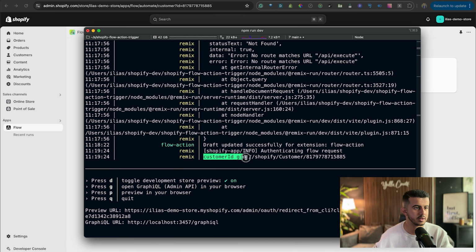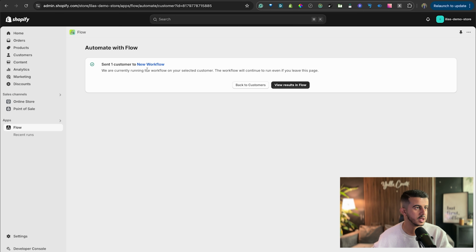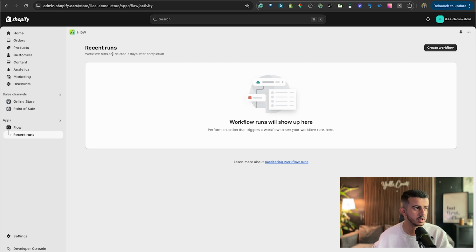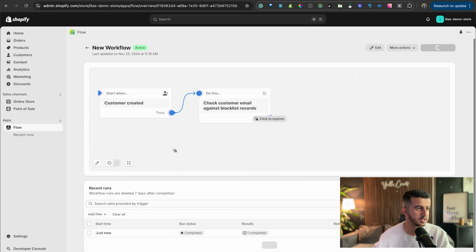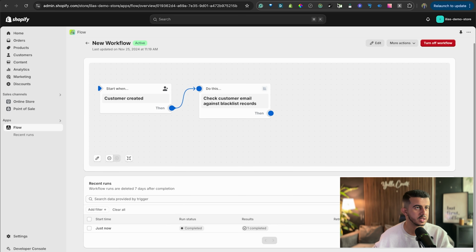And as you can see here, in the payload we have the authenticated flow request, and we are getting the customer ID. This is the one that we'll be using to get the customer email, and we will add the whitelist or the blacklist tag. So we can go to the view result. Let's go to the workflow. This is the last one, and this one is completed. That's great.